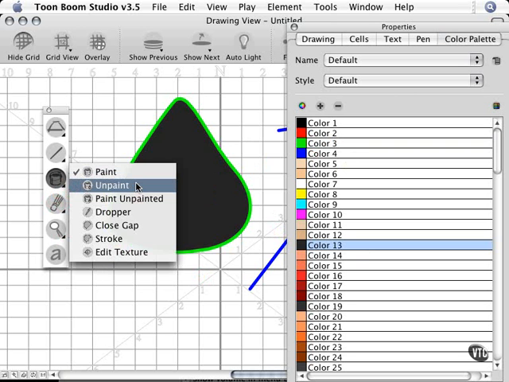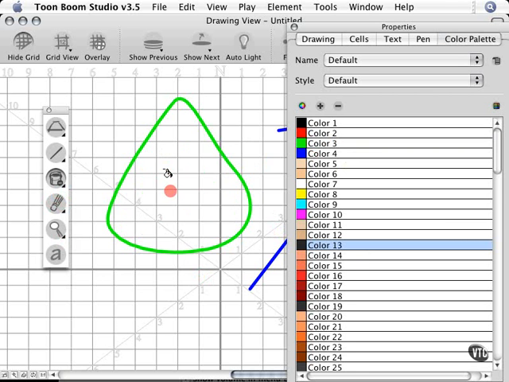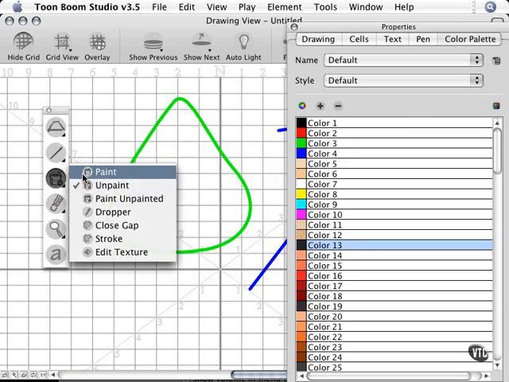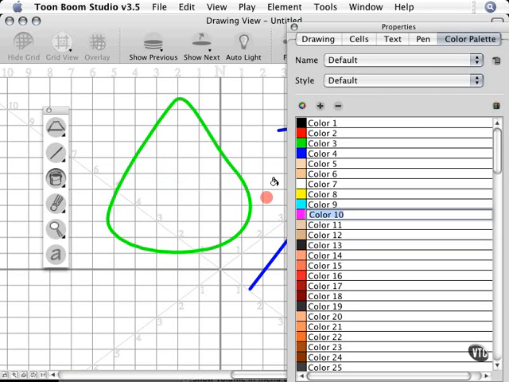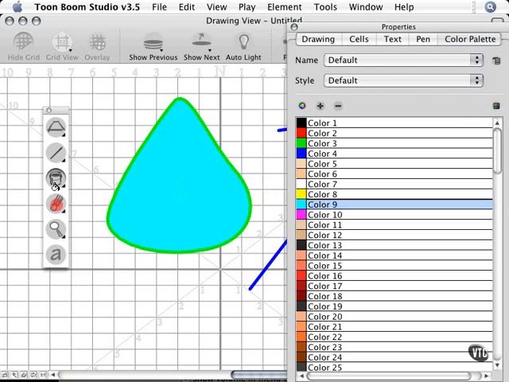And we also have the ability to unpaint things. I can click in the shape and I just took out that color. So I can put another color in if I so desire. Let me go ahead and just put some other color in there.